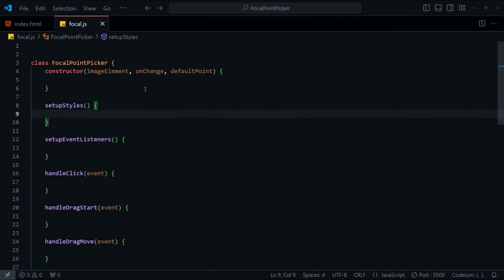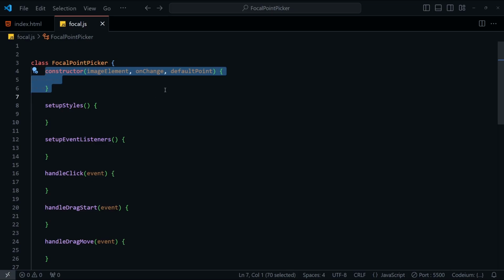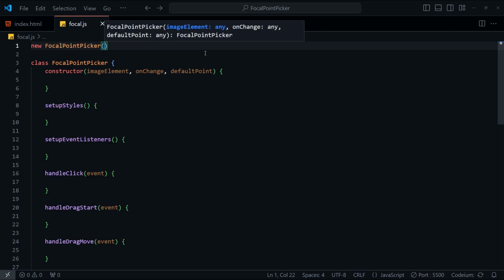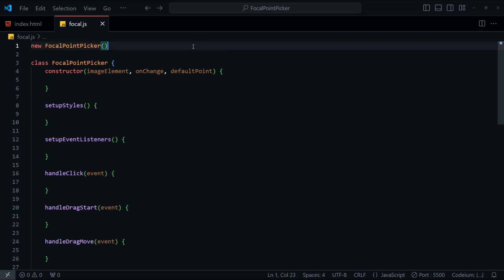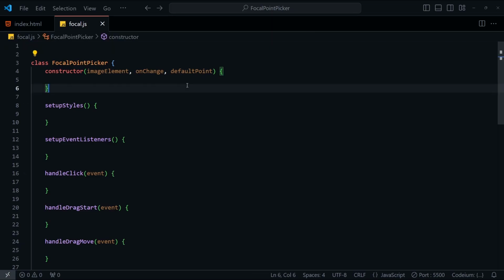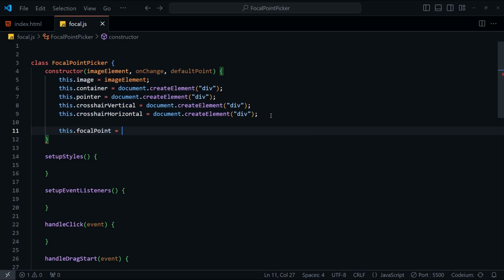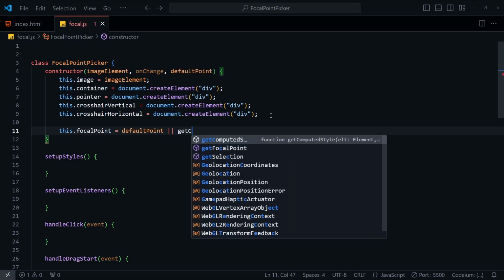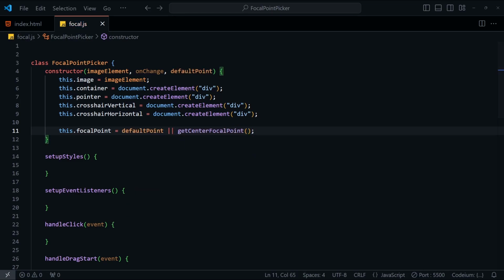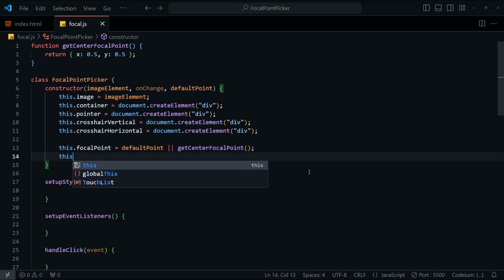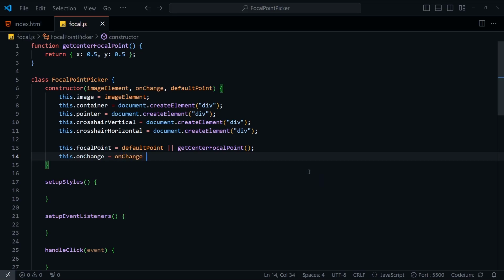I set up a focal point picker class with a constructor here, so that when we apply it to an image element, all we need to do is write new focal point picker and specify the image element, change event handler, and optional default starting point. In the constructor, we can start by declaring the HTML elements we'll need, including the image element argument. Then we can set up the focal point position to either the argument value if it's there, or the center of the image, and I'll create a helper function up here to return the center focal point with the relevant x and y values. And then we can set an onChange variable with the value from the argument of the same name, or if one's not being provided, we'll just use an empty function.